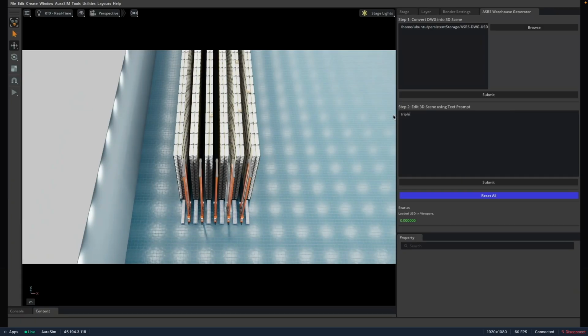or maybe triple the distance between aisles. Let's submit that. Ideally, it should increase the gap between the aisles so that it has more space for cranes or anyone to move in between. Let's wait for the new scene to get generated.